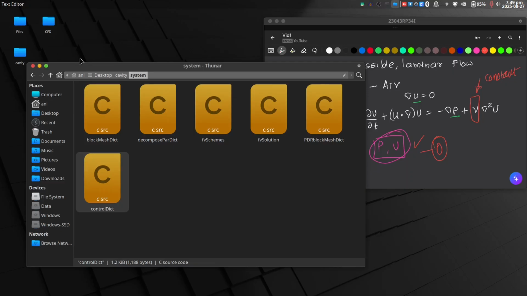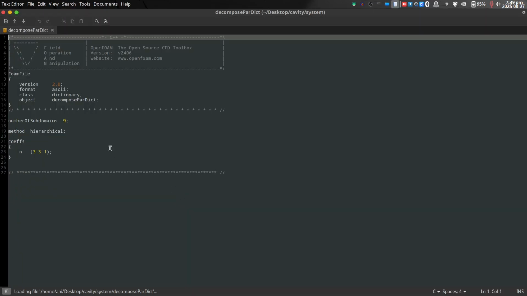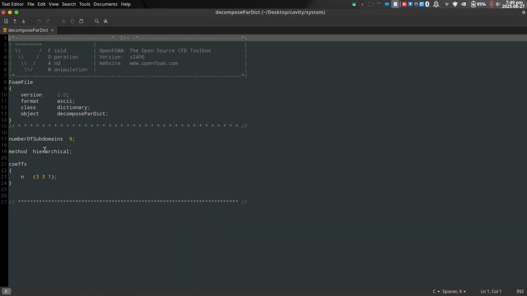These checks. Moving on. What about this file, decomposeParDict? What does it do? decomposeParDict provides us a very beautiful option of running parallel simulations. Nowadays, laptops usually have around 8 cores, 10 or 12 cores, 16 cores. So you can divide your mesh across these cores and run the simulation in parallel so that you can complete the simulation faster in comparison to running a serial simulation.